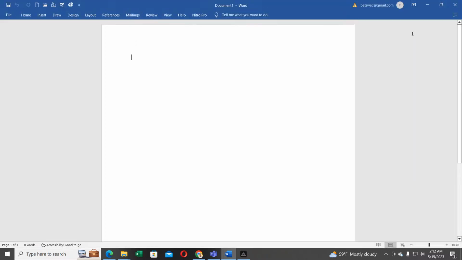You can click on that to hide or show the tabs. When I click on the second one, which is show tabs, it will show all the tabs in the ribbon only, all the tabs only. So when I click on that, you can see I have the tabs like file, home tab, insert, draw, design, and so on.